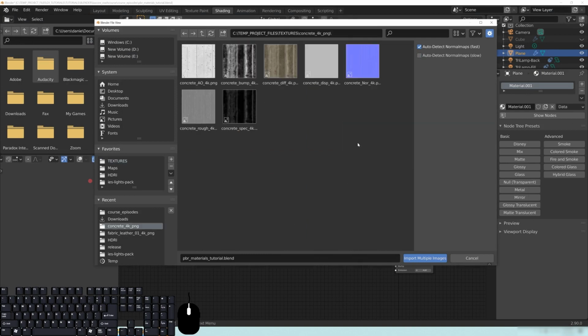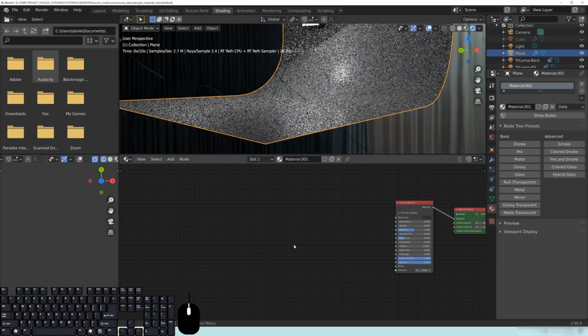So we're going to go in there, and we're going to select a couple things. We want the bump, we want the diffuse, and actually, we're not going to do displacement on this one. We're just going to do regular materials for now. PBR materials, but without a full displacement. So normal, the roughness, and the specularity. So let's go ahead and import multiple images.